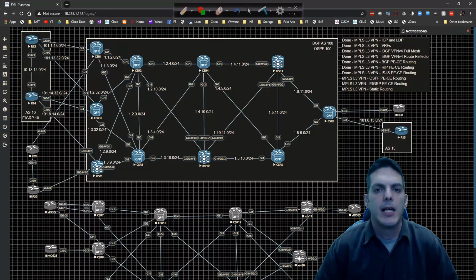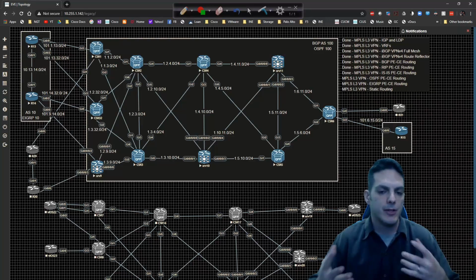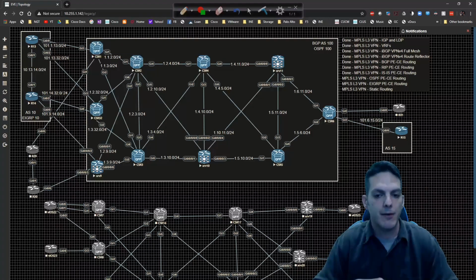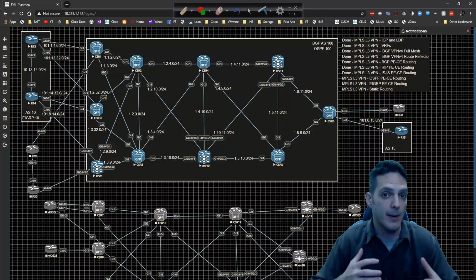Welcome back, everybody. In this video, we're going to be taking a look at our next topic when it comes to MPLS Layer 3 VPN, and that's going to be OSPF as the PE to CE routing protocol. Now, as we progress into this, there are some interesting aspects to OSPF that we need to take into consideration when we're actually dealing with MPLS and Layer 3 VPN, especially PE to CE routing.